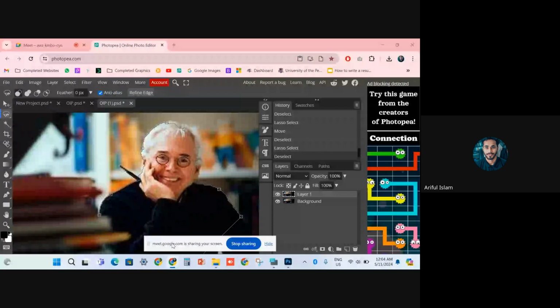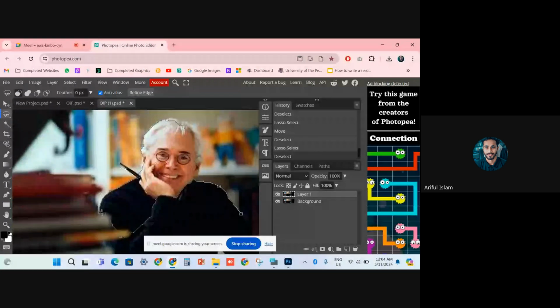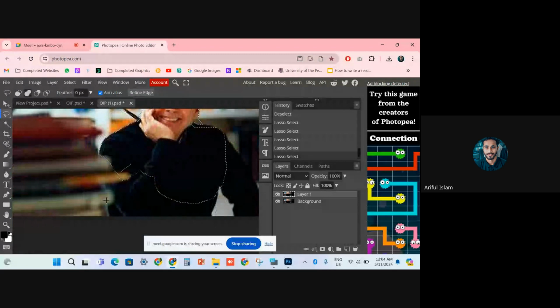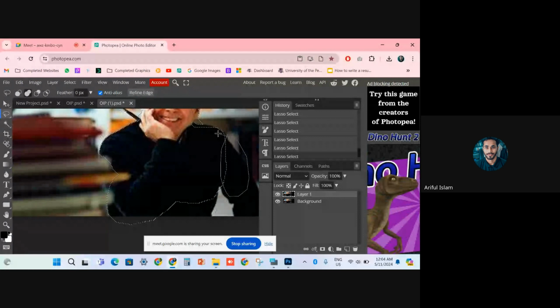So let's say I want to add this part. How can we do this? We can go to the lasso tool. If we want to add any selected area, you need to press Shift. Then drag here, and it will be added. As you can see, I'm pressing Shift and it will add this area, and this area, and this area as well.